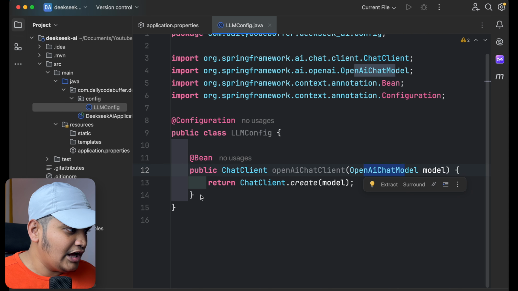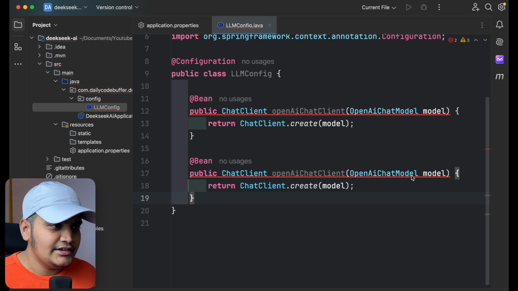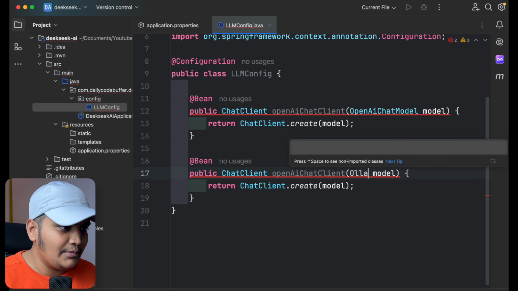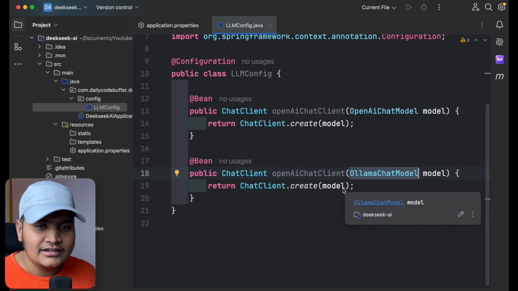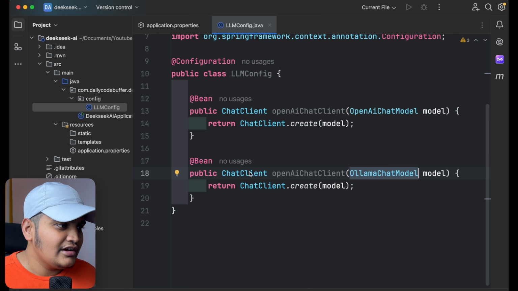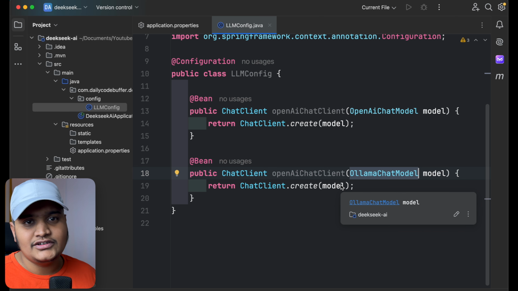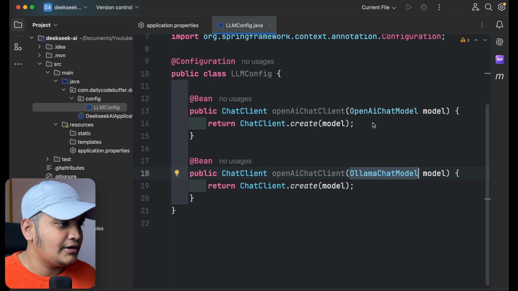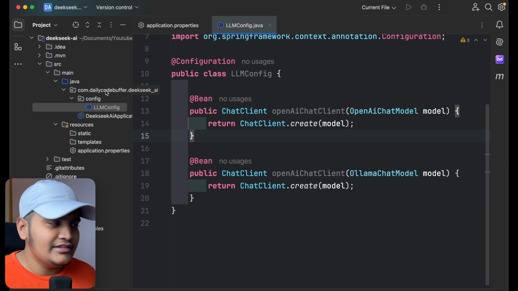Now I will copy the same thing. I'll create another bean. Instead of OpenAI chat model, I'll pass Ollama chat model. And now with this model, I'm creating the chat client which will be interacting with Ollama's chat model. So now you can see that I have two separate beans to do separate work. Now let's create the APIs to interact with these chat models.